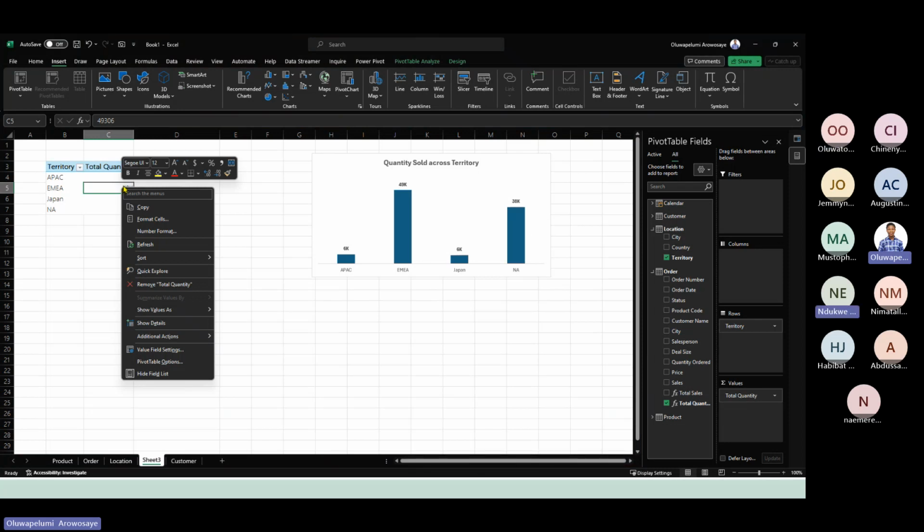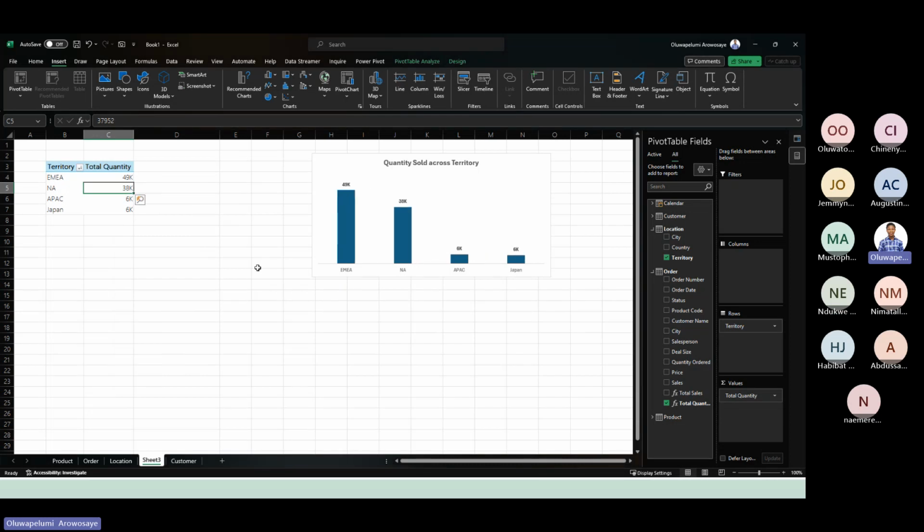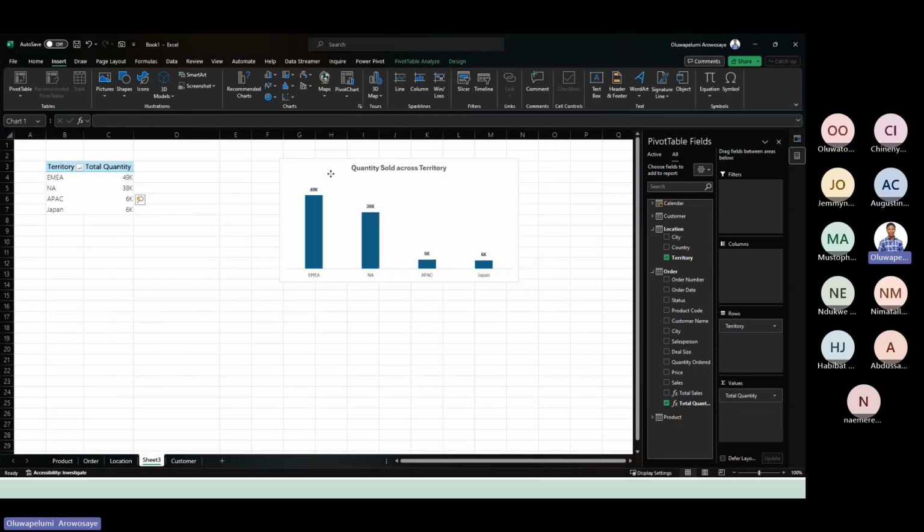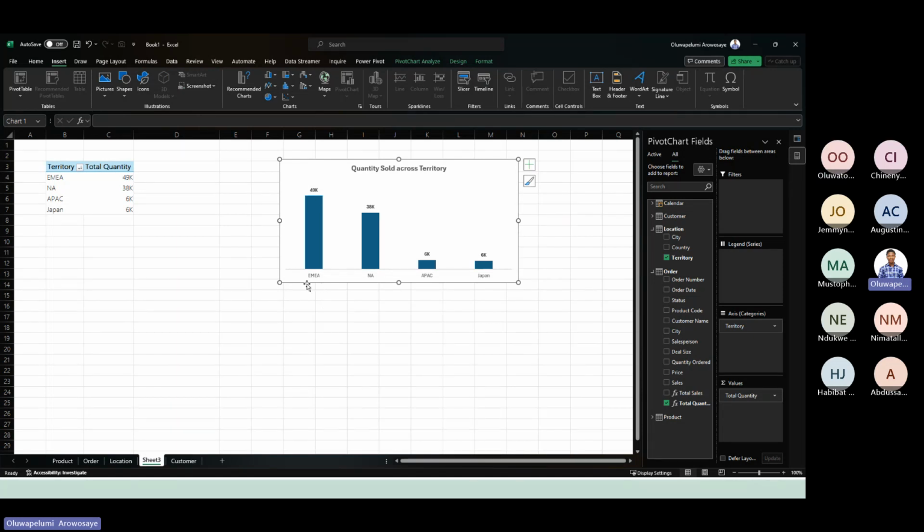Let me see. There's supposed to be a sort somewhere. Sort, yes. So this sort, what am I sorting? Smallest to largest or largest to smallest. Any one we want to use. Which one should I use? Largest to smallest. All right, interesting, so this looks good. So they can easily see the territory that is giving us the most sales of our products. You can see you have the EMEA thereabout.